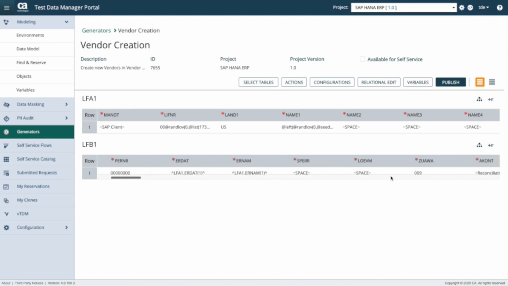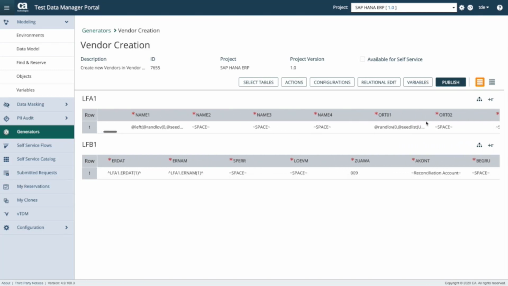So I'm not going to go through all the different rules in here. I think the important point is we have a whole library of rules that allows you to specify how you want your data generated across these.